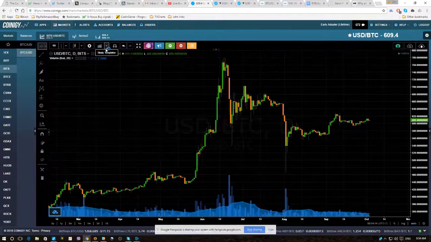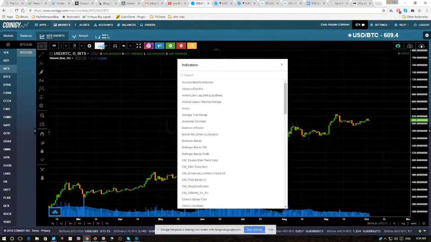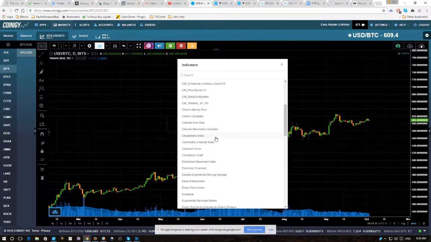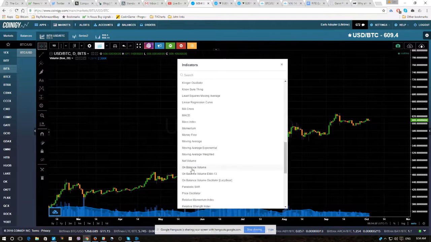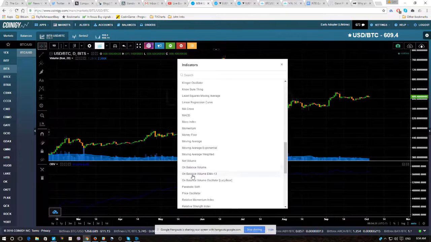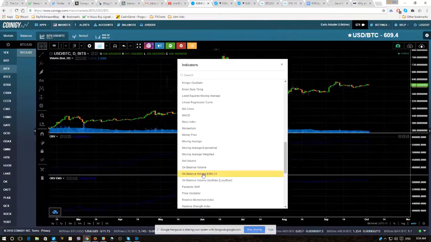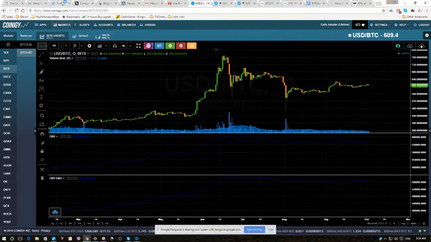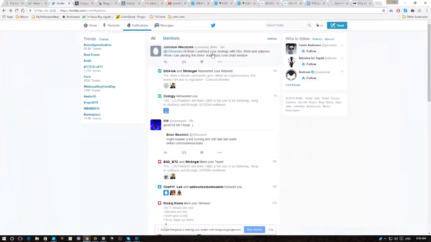We start off, you can actually do it two different ways. The easiest way, probably we'll go through it the easy way, is we're just going to select indicators, and we're going to scroll down to where it says OBV. And you'll notice the good people at Coinigy actually have the OBV EMA already on their system. So you don't even have to worry about PineScript or anything. You just click on that. So now we have, and I think this is what this gentleman was asking, OBV, EMA, and volume. How can I place these indicators on one chart window?